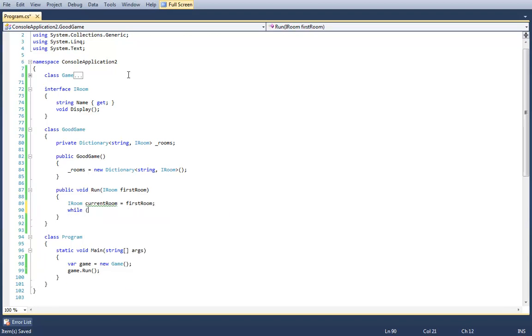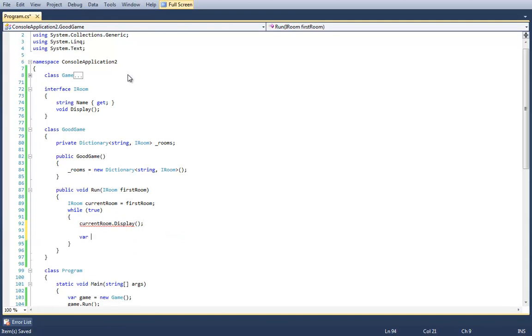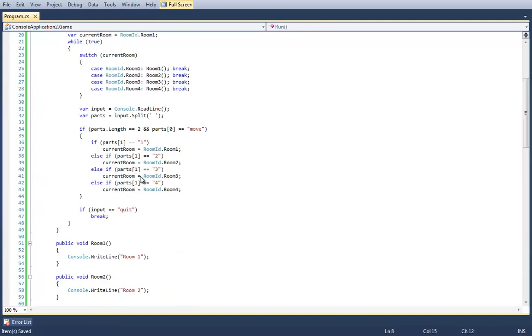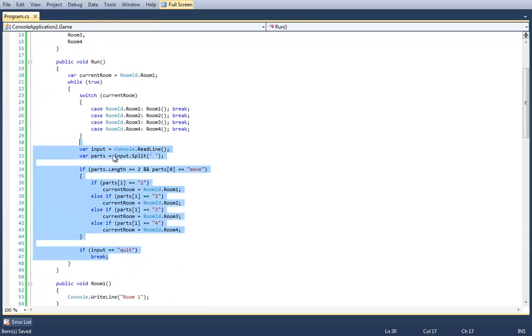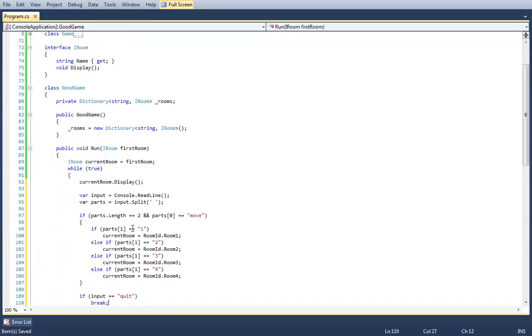And then I'm going to say while true, we're going to say currentRoom.Display, and then I'm going to actually steal this input code because I won't type that all again. See, there. Wow. There, Gavin. This has never happened, ever.